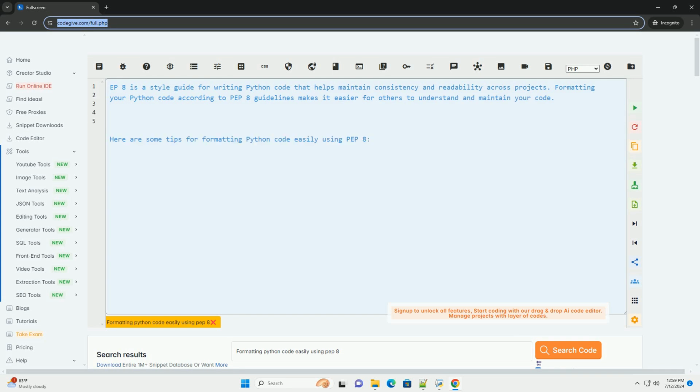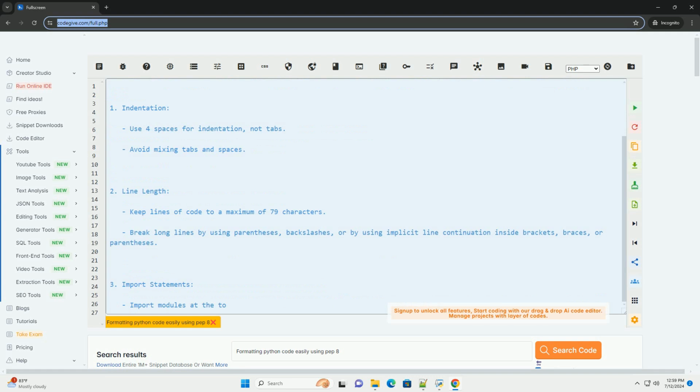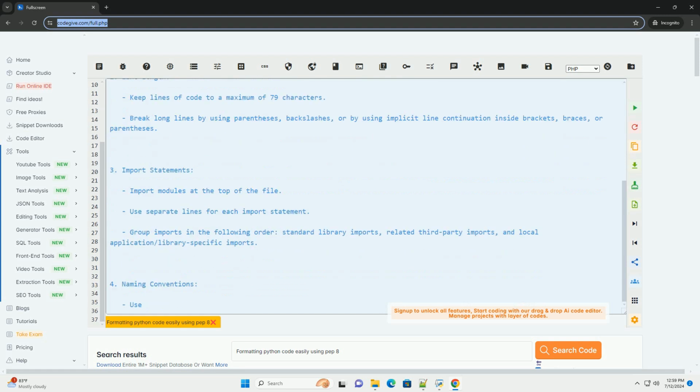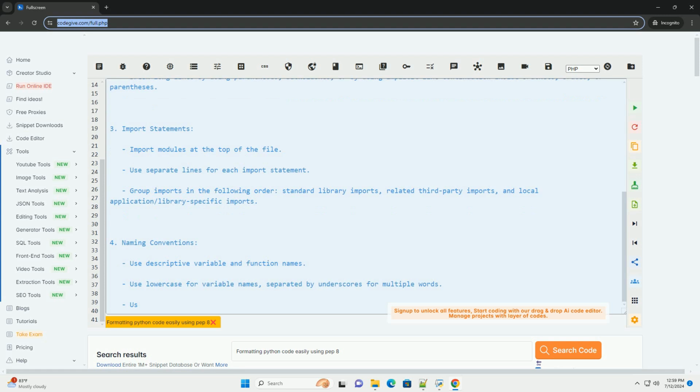PEP8 is a style guide for writing Python code that helps maintain consistency and readability across projects. Formatting your Python code according to PEP8 guidelines makes it easier for others to understand and maintain your code. Here are some tips for formatting Python code easily using PEP8.